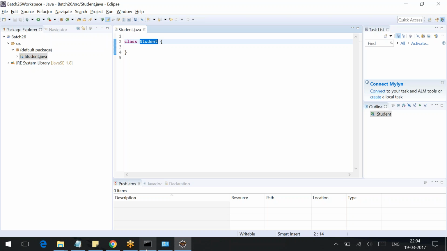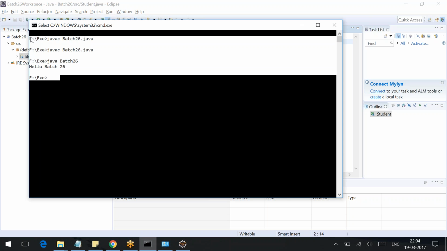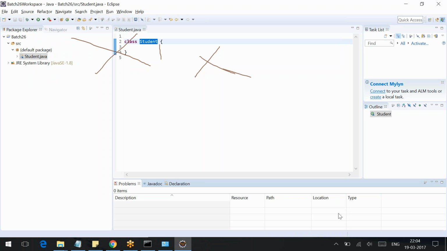That is the reason I said, when I was doing the compilation and execution, that this is just for you guys to understand that there are two steps involved. But you will not do it in real life. You will not use the command prompt and notepad. Never ever, guys. Everything will be done by tools like Eclipse. Now you know that Eclipse is doing the compilation.